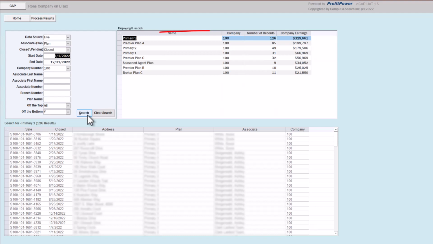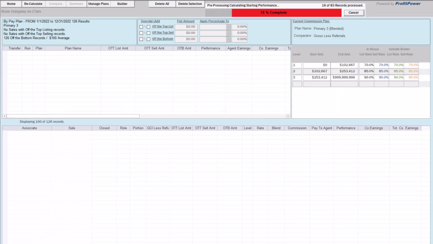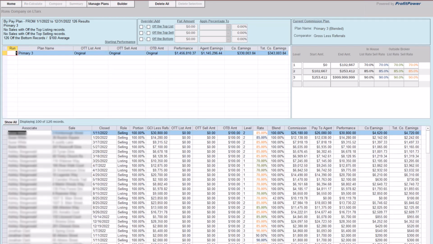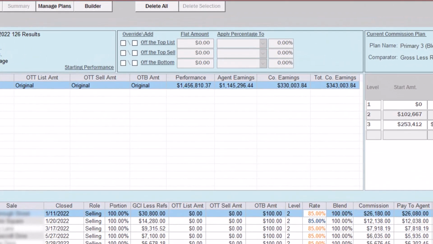With the search process completed, select a commission plan by clicking on the plan name and process the results. Once again, CAP will reclose and recalculate the sale records found by the search and save the results inside the CAP database, ready for a comparison analysis. When creating an off-the-bottom comparison analysis, there is no need to select a different commission plan.